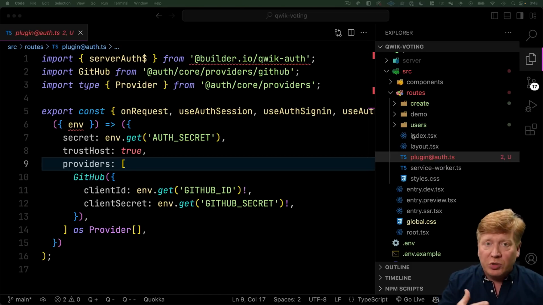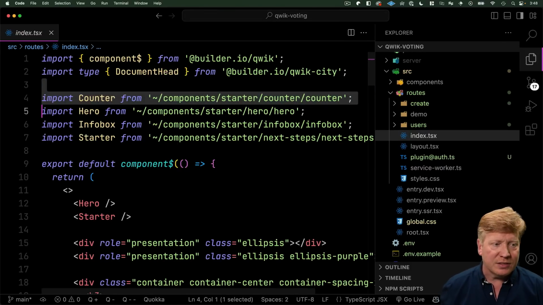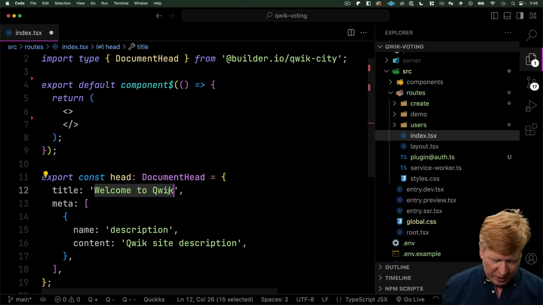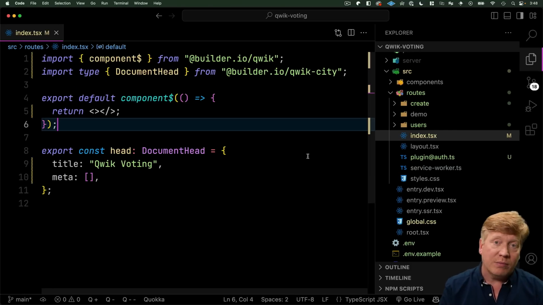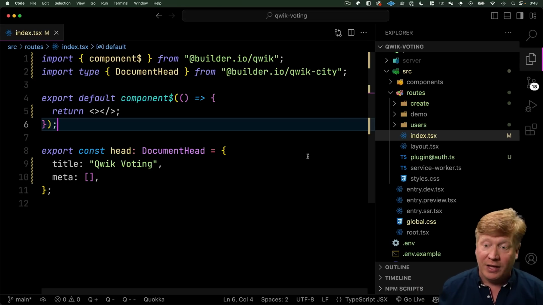Okay, so now let's start building out our app. Now, the first thing we want to do is take out a lot of this index, and we'll say we have a quick voting app. And the first thing I want to do is build out the header. That's going to be at the top of the page, and it's going to have the sign in and sign out button. So let's go and add that.